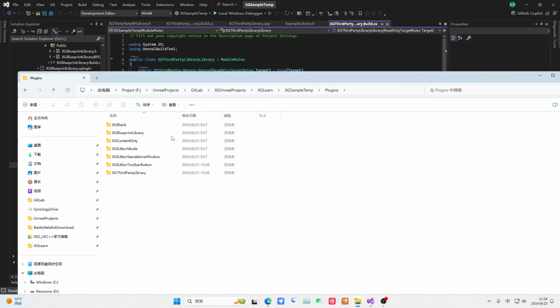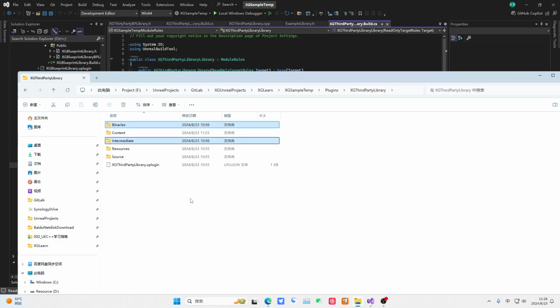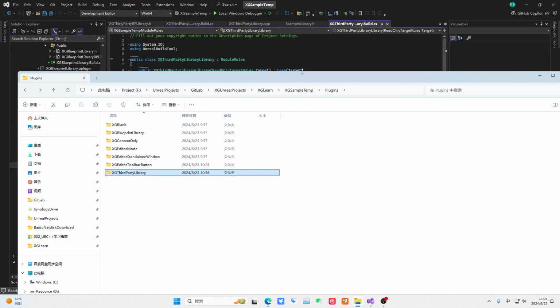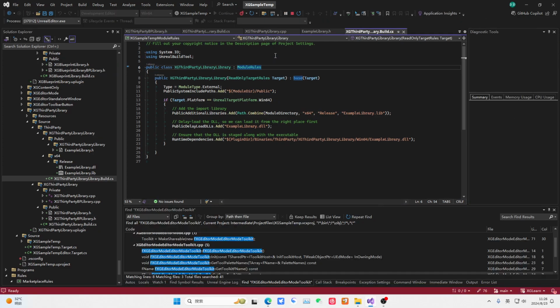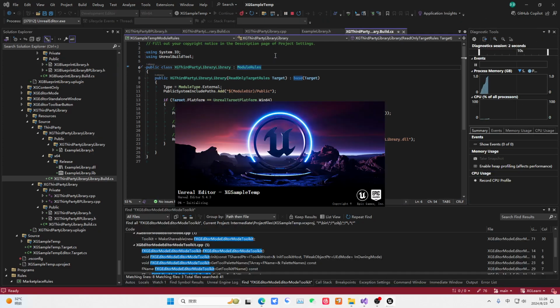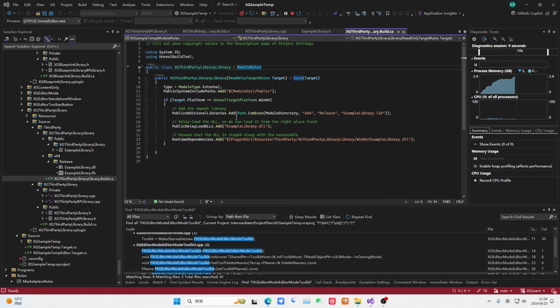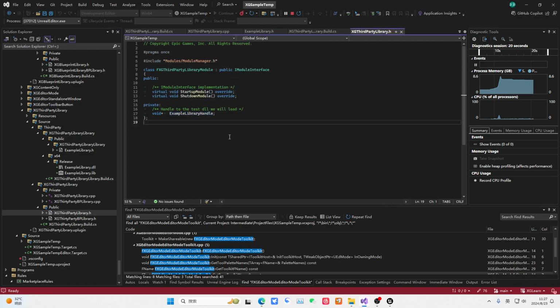Here, we find our project. We'll directly take this Plugins folder and delete Intermediate and Binaries. We delete only it. It's gone now. Now let's directly launch this project. You'll see it prompts that the third-party library failed to load. But many times, we don't get this kind of prompt. This engine is better. It gave this prompt. It means the third-party library here failed to load.